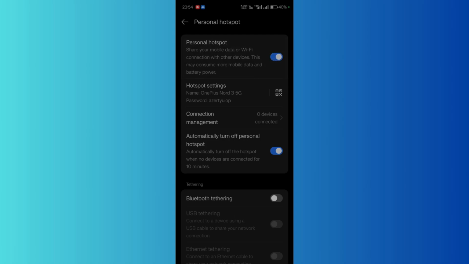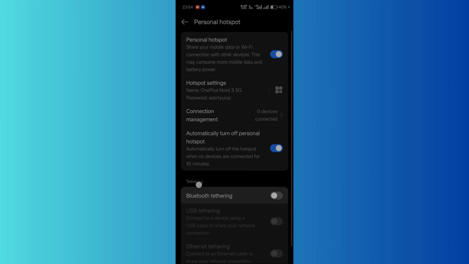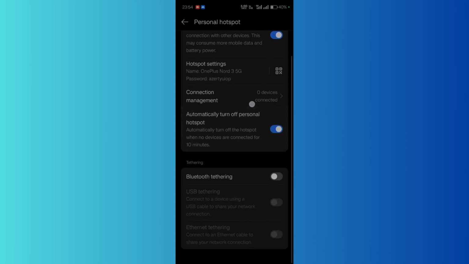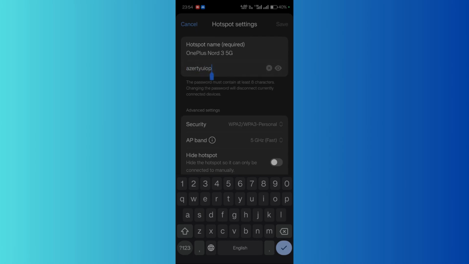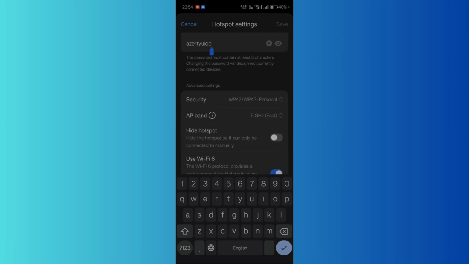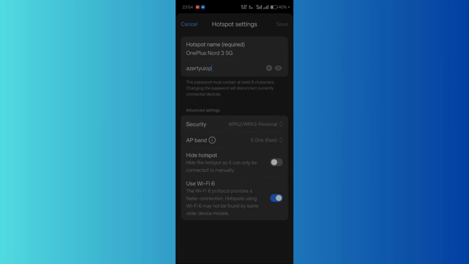Now, configure your mobile hotspot. You can make use of this particular page. From here, in the hotspot settings, what you can do is simply add the password of your mobile hotspot, and you can also choose the security. Apart from that, you may also choose the bandwidth at which your hotspot will work, where the 5 GHz is the fastest and the 2.4 GHz is more compatible and provides a better range than the 5 GHz.